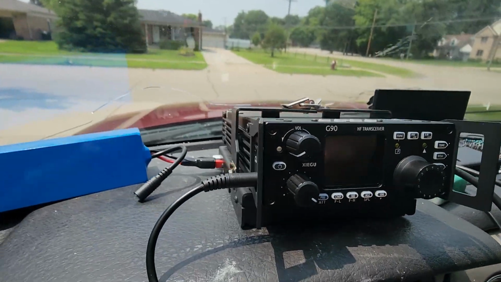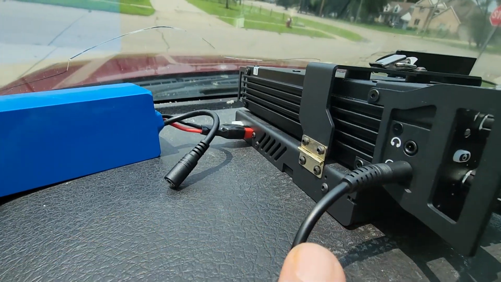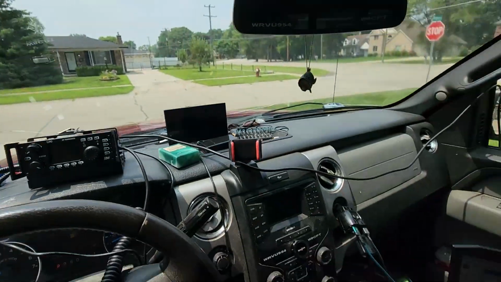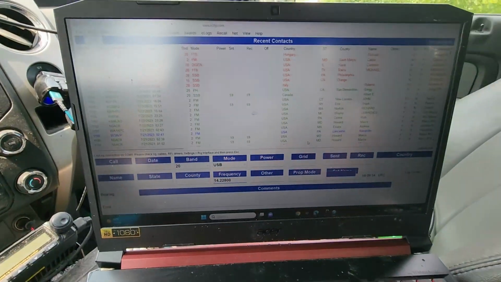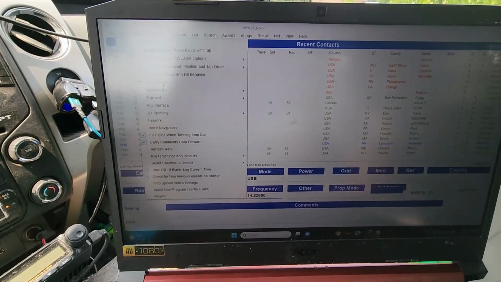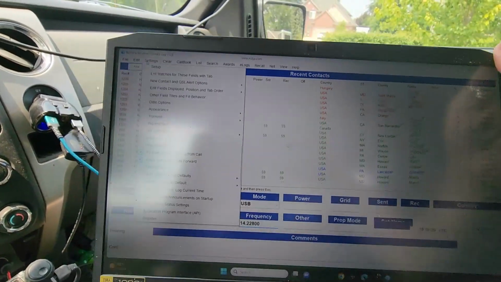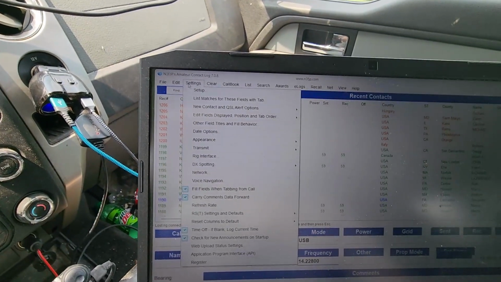So what you need to do is plug in to the bottom port here on the side and run the USB to your computer. And then you have to hit settings. It's hard to see because of the glare. Let me see if I can. Yeah, see. Okay, there we go. Settings.